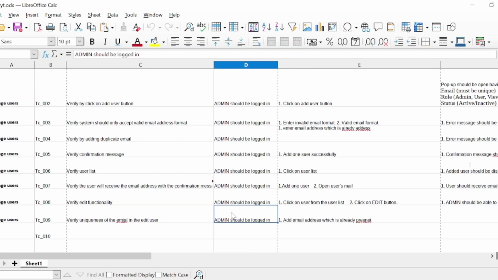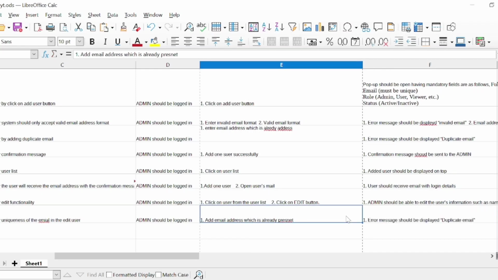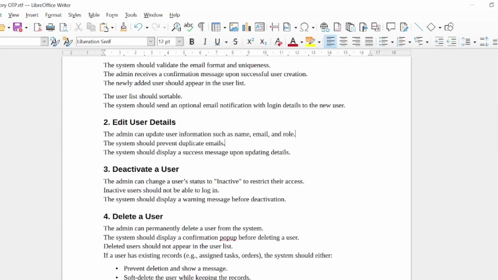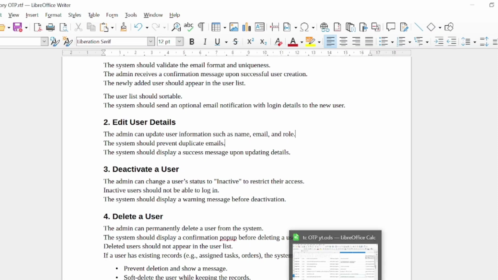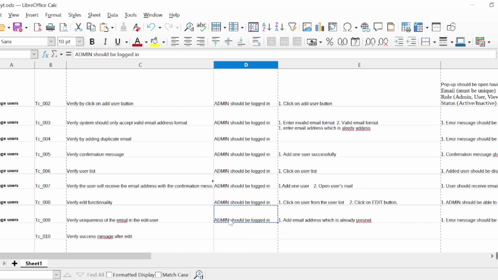So what will happen here? An error message should be displayed. The admin should get an error message that this is a duplicate email. Now our last point in edit user details is that the system should display a success message upon updating details. Verify success message after edit.